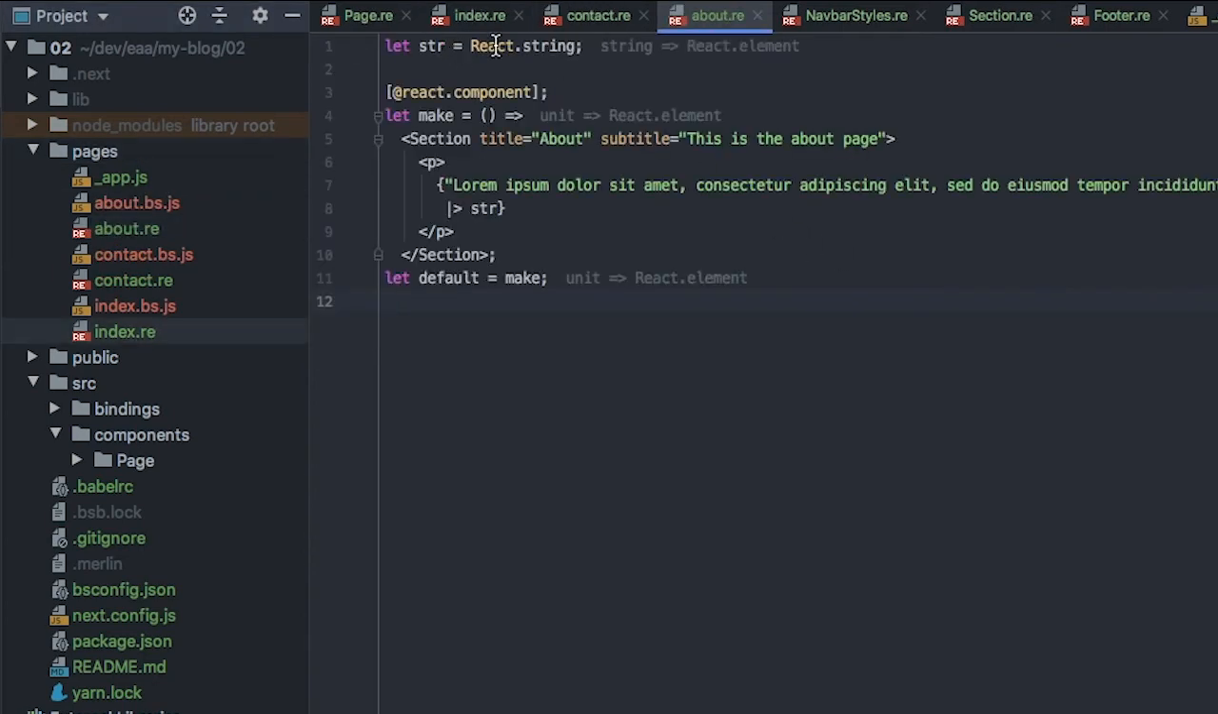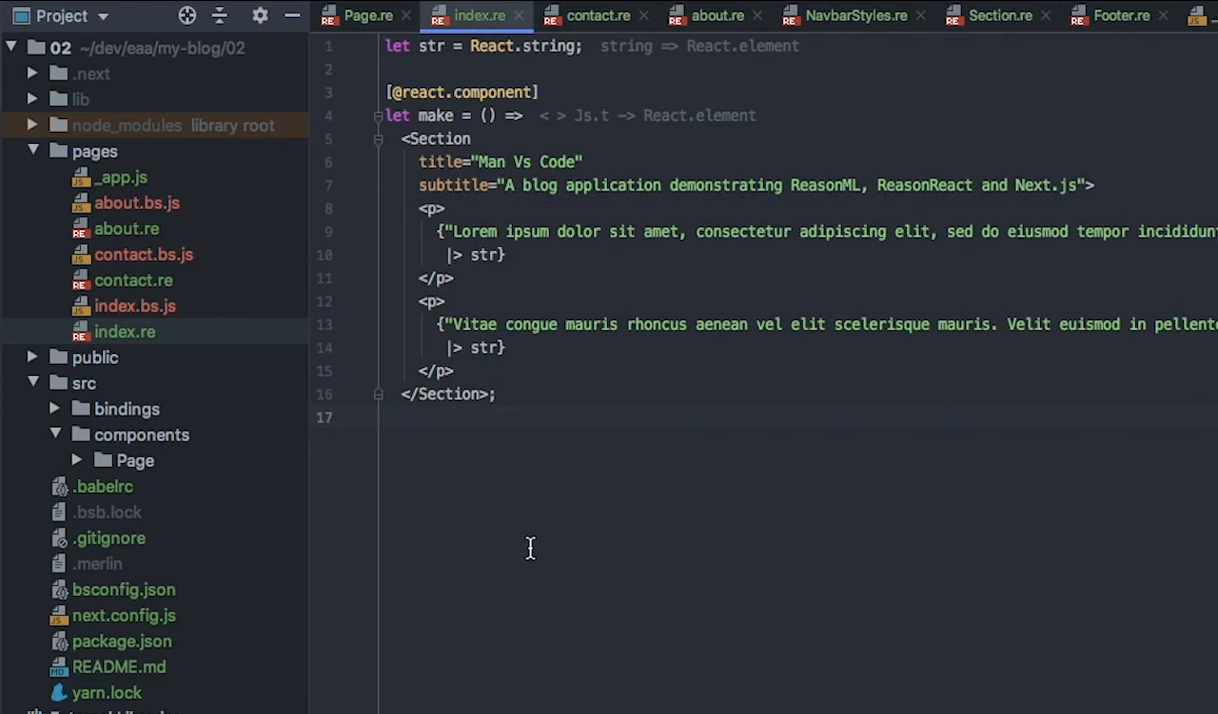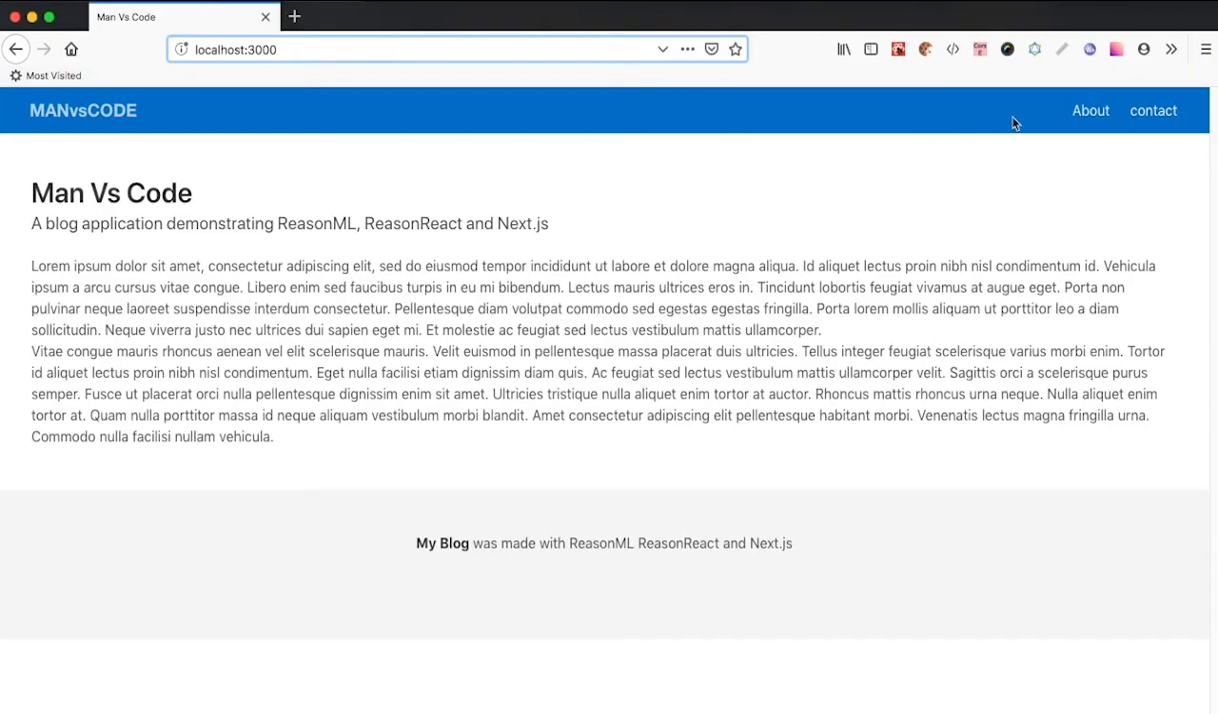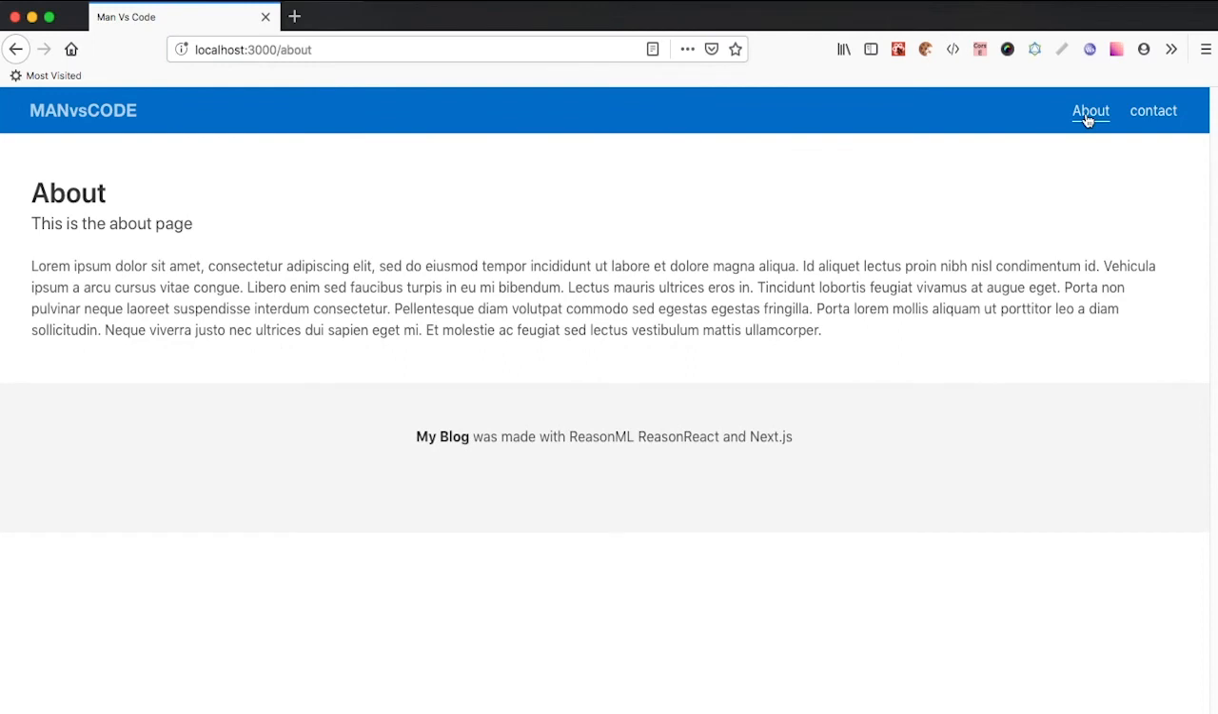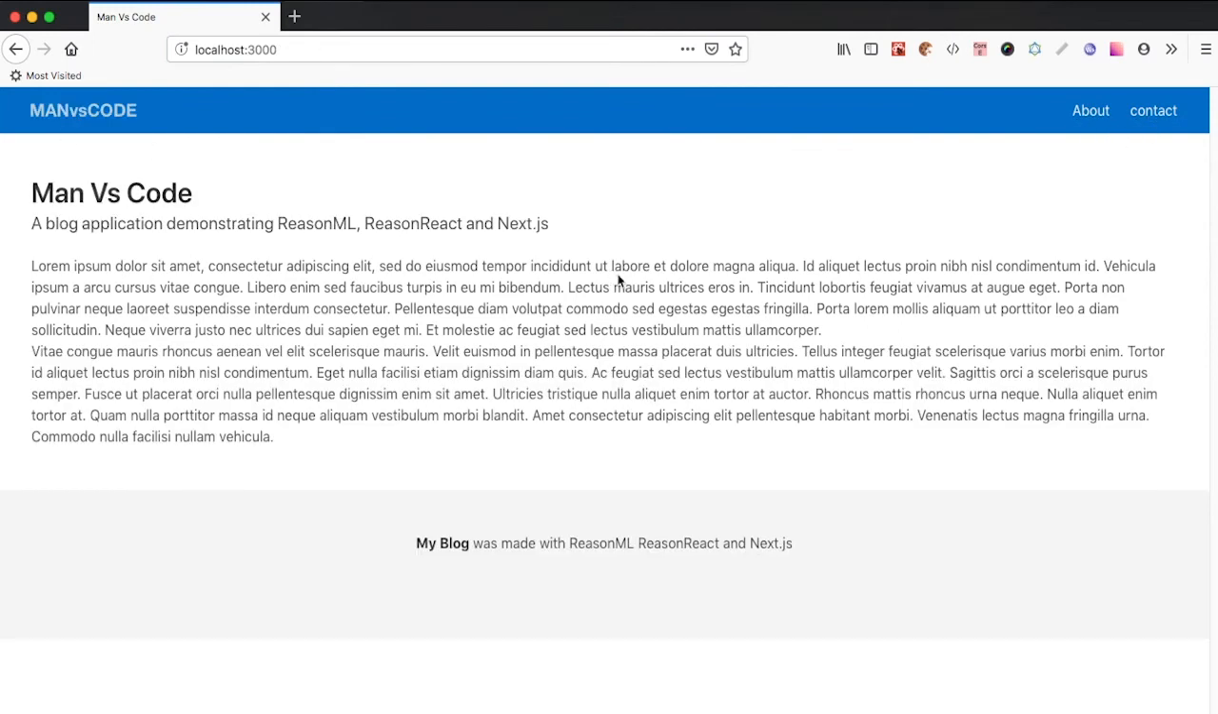And actually, I forgot to add the default export to our index file. So now we should be able to see those pages and the updated index. About, contact, lovely.